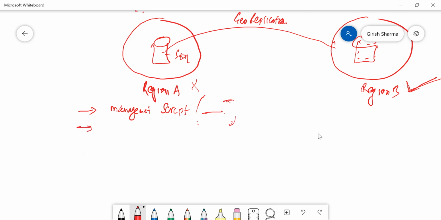Another thing is that when we talk about databases, there are connection strings. If your application is using the connection string for region A, you need to change it to the connection string in region B. Again, there is human intervention involved. Somebody has to go and say, okay, region A has gone down, so you need to use the connection string in region B.